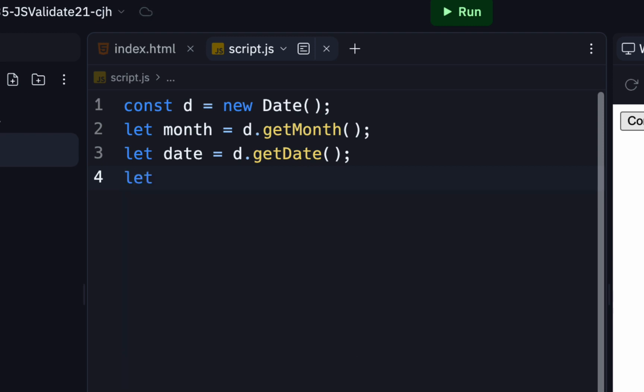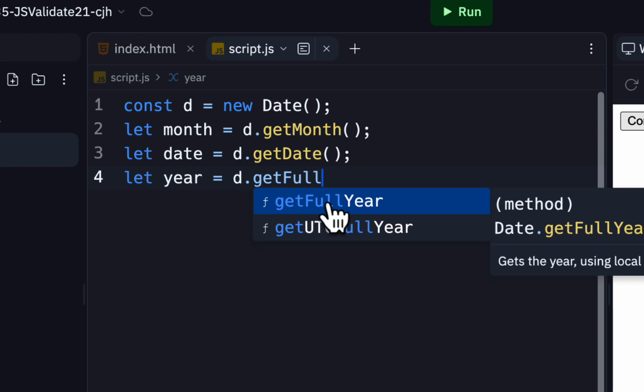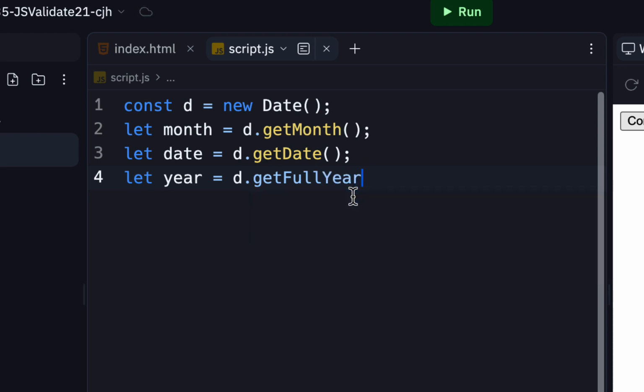So we'll do let year, and we'll do d.getFullYear. And you can see it's a capital F, it's a capital Y, camel case, and then parentheses, semicolon. So we're just getting those values. It's just going to hold it in storage right now, before we do anything with it as a variable. Then to get the information from the user to see if they are 21, we're going to prompt them. So we're going to have variables that hold that information that they put in.